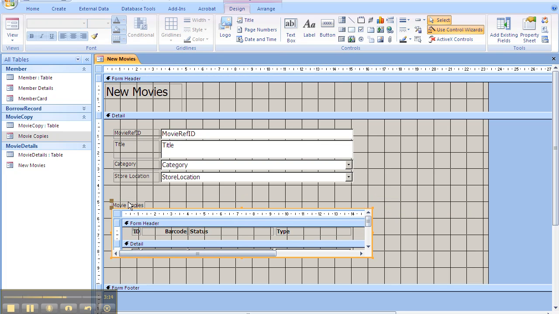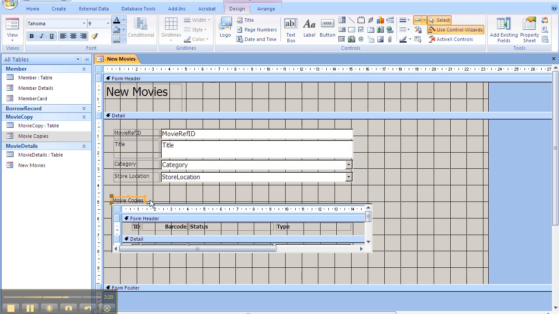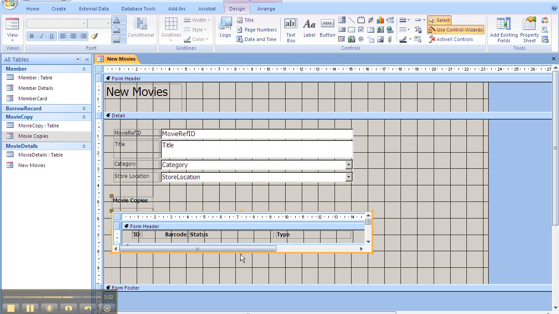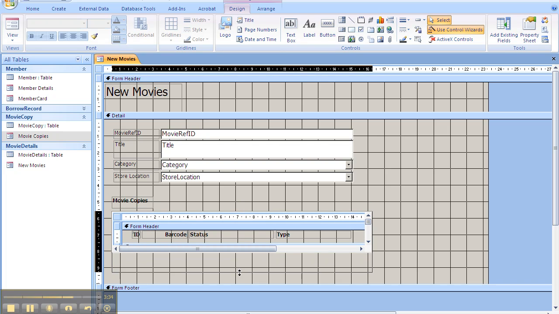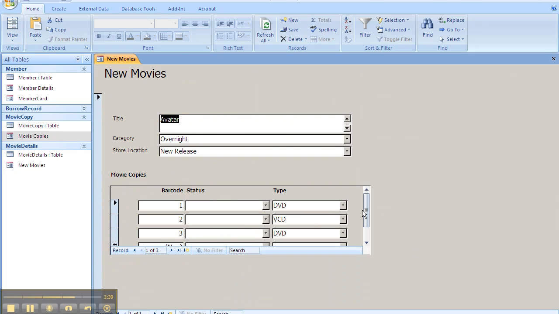Move it down a bit. Make that just a bit. You should be able to make that bigger. And you can also make this as wide as you need it to be. So we're going to have a look at our form, and you can see there.